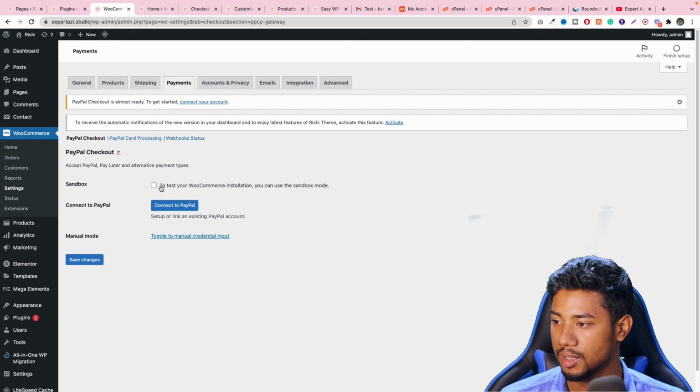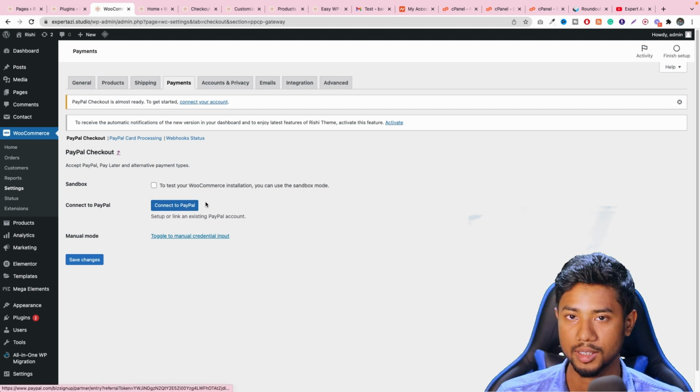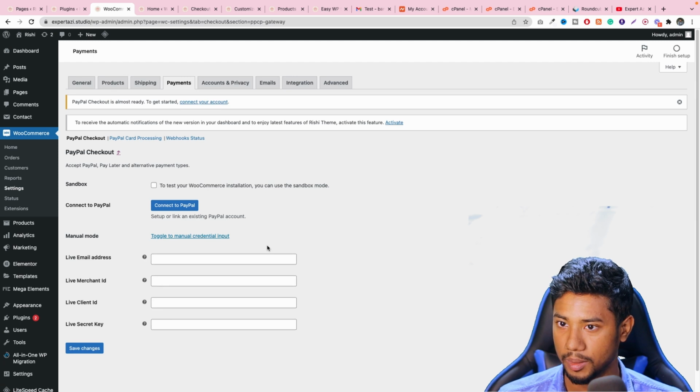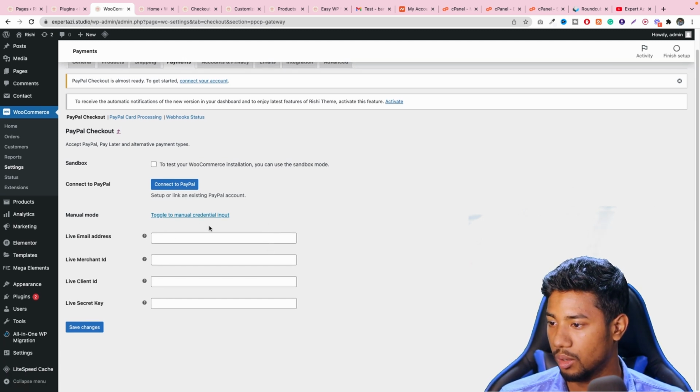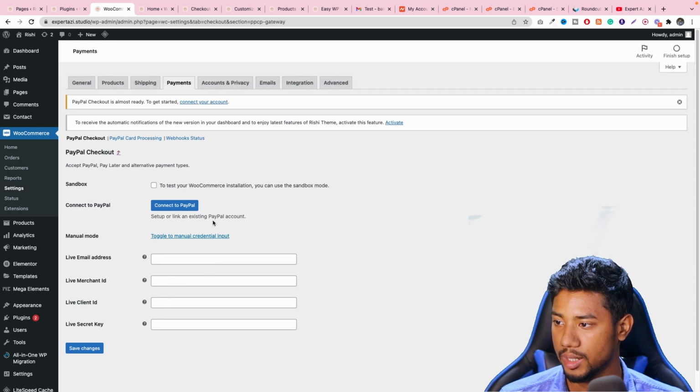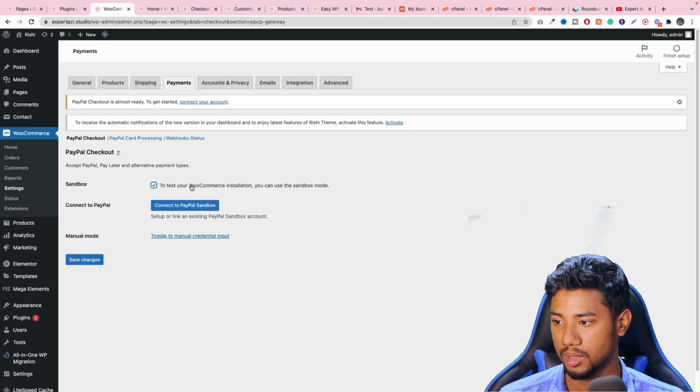I'm just going to keep it in sandbox mode, but if you seriously want to connect it, then click on the connect PayPal button to connect your PayPal account. Now you have to put in your email address, your merchant ID, and client secret. Alright, so now I think it's easy, it's not something hard, so I think you can do it.